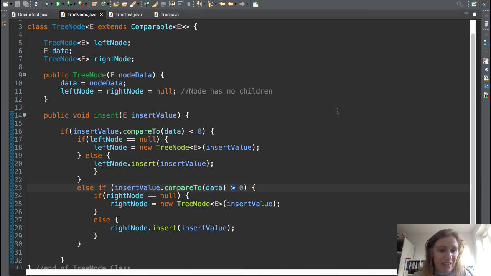It's just ignored. Every time, here we have our insert. If you have insert value compared to less than 0, then we check if it's null. If it is, then insert it, else insert it on the left node, and the same if it's greater than. So these two symbols are the most important part of this entire tree node.